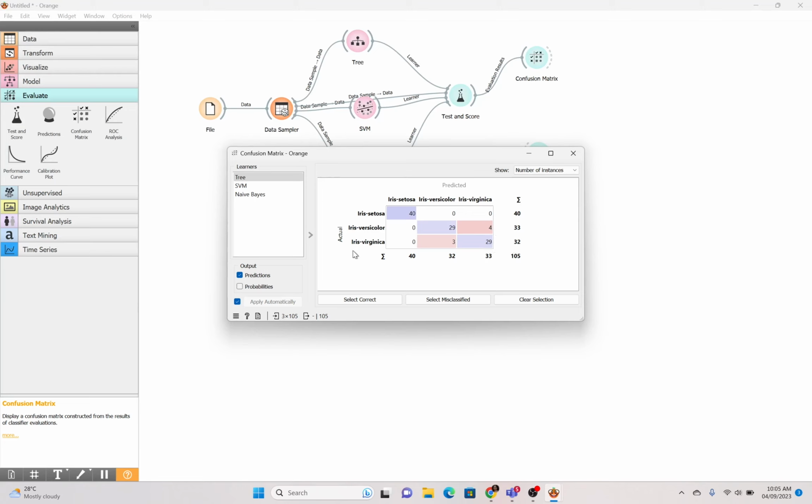The same way, when I am talking about the Iris Virginica set, here 29 instances are there when I am predicting correctly, and 3 instances when my prediction is false. So the same way you can check the confusion matrix for each and every algo.